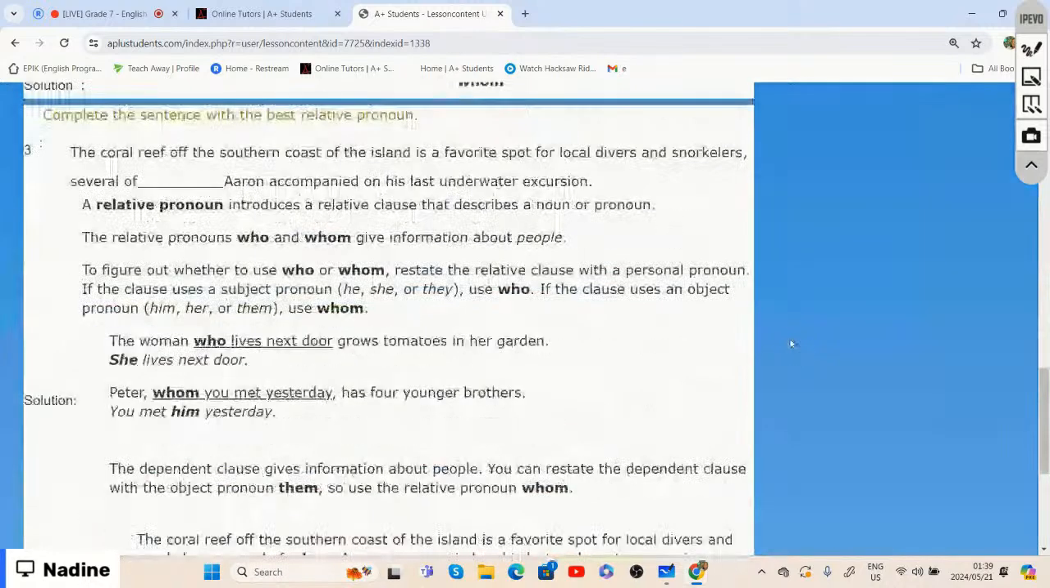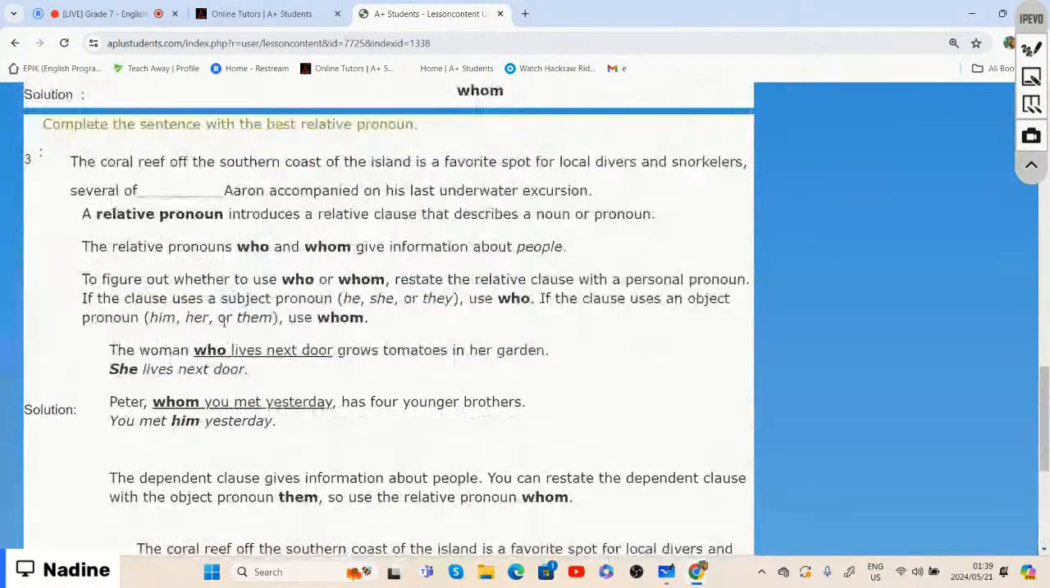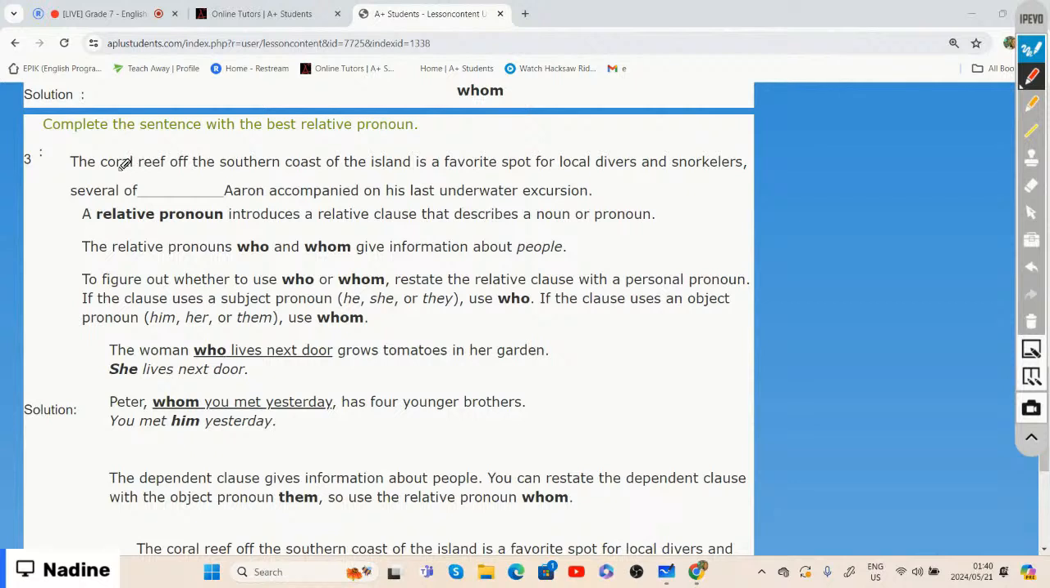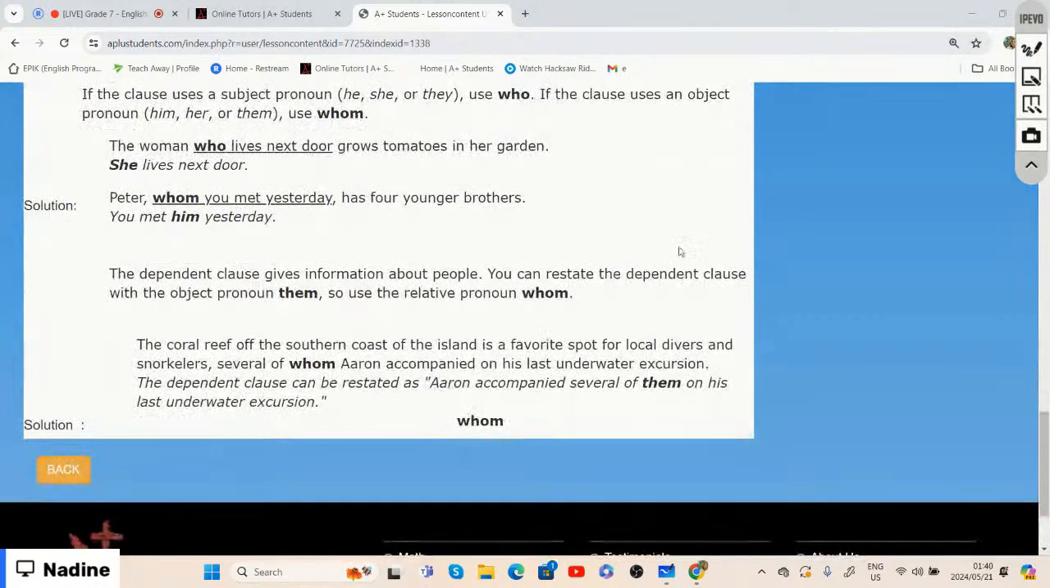All right, and then we have the next one that says, the coral reef off the southern coast of the island is a favorite spot for local divers and snorkelers. Several of who, not who, but whom Aaron accompanied on his last underwater excursion, meaning that Aaron accompanied them on their last underwater excursion, right? And that refers to them, and that is correct.